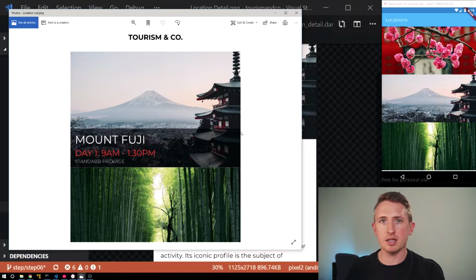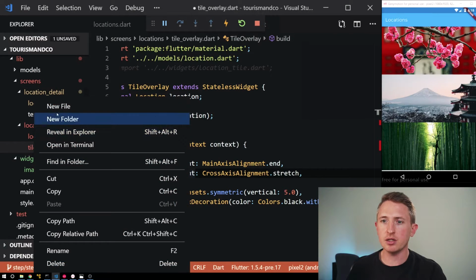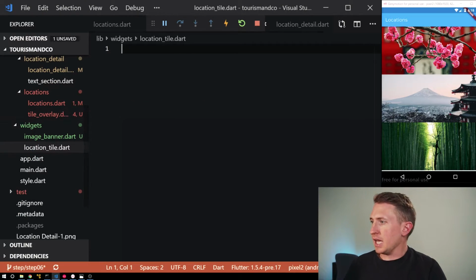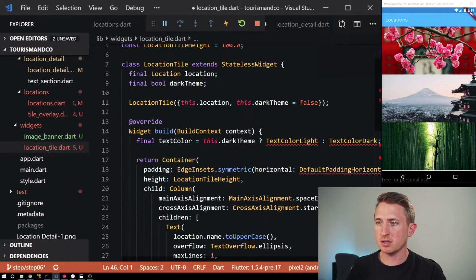So let's go ahead and implement this custom widget. I'm going to go to my widgets directory here, and I'm going to create a new file called location tile. Basically, it's going to be a very simple widget with a column format with 3 text fields. Now, I'm going to paste this in because I don't want to spend too much time on the details, because these are concepts that we've already learned, but I'm going to talk through a little bit about it.